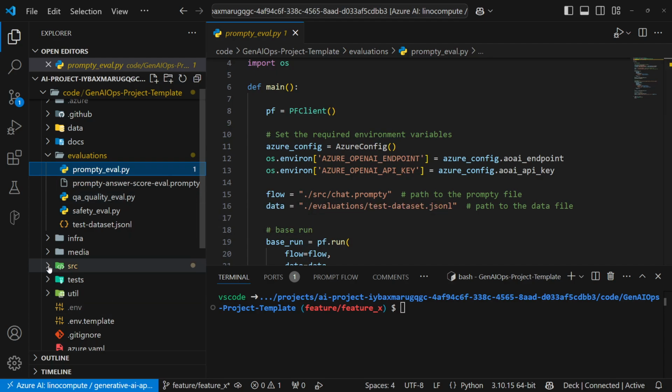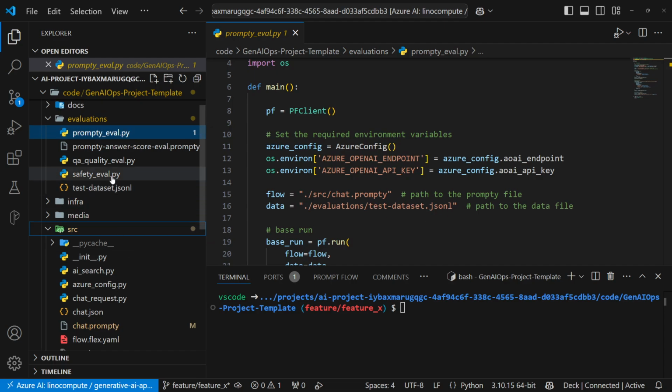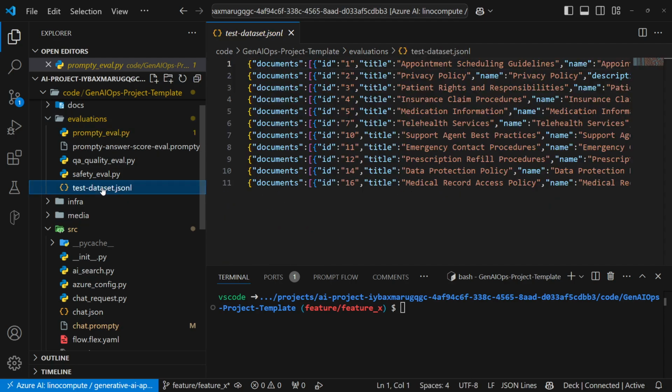So if I open up source and we go to the chat prompt right there, this is the main prompt that I'm going to be using for that. And also the data, instead of doing this manually, I would like to bring in a data set. Maybe it has 10, 20, or even 100 different questions, answers, and expectations. So let me go ahead and open up this test dataset.jsonl. It should be available right inside of the evaluation. Let me show you what it looks like.